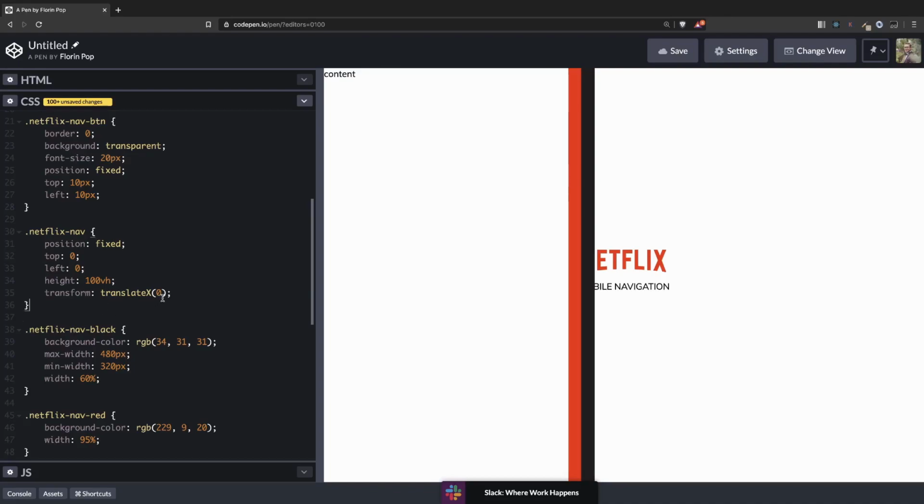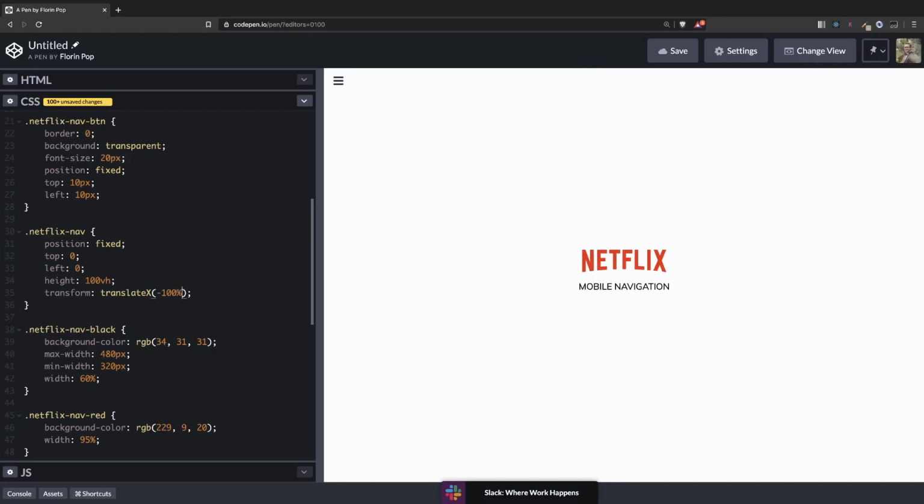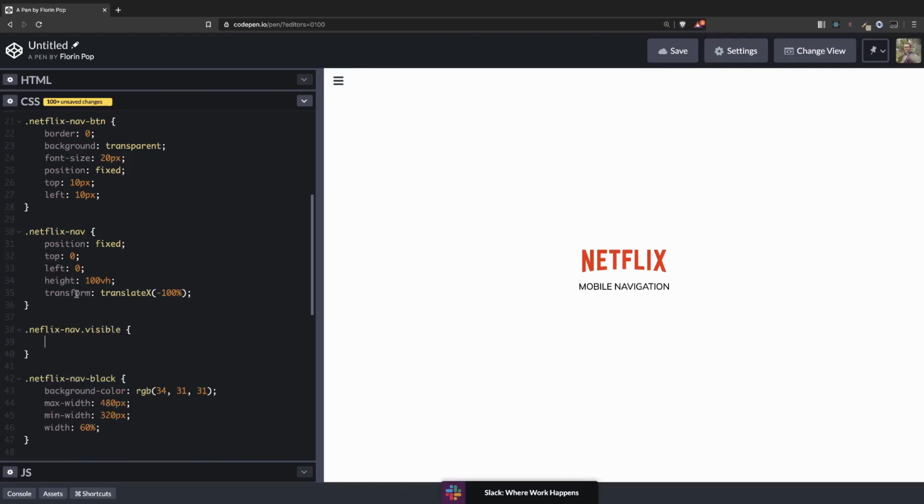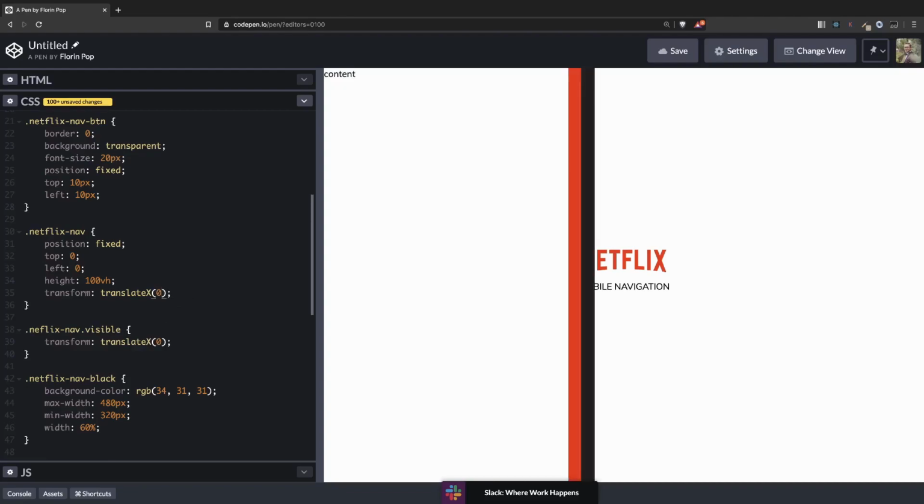We have here transform 0 at the moment, but this will be changed to 100% minus 100%, so we will go out of the way when it's not visible. And then when we add Netflix nav visible class on it, it will be translate x0. For now, let's leave this to 0 so we can see what we're going to style in the white nav.